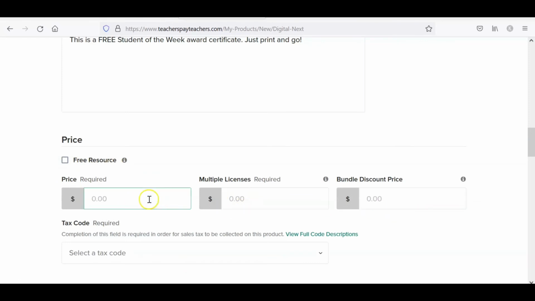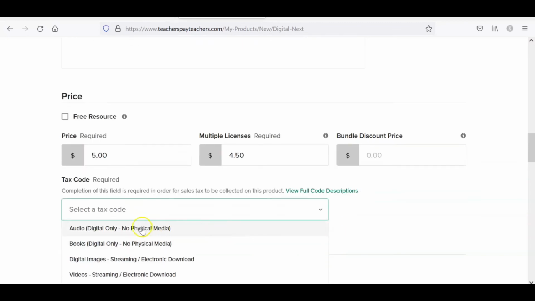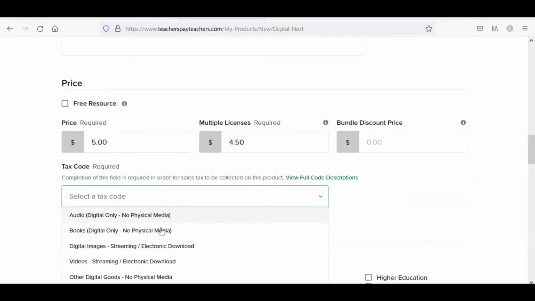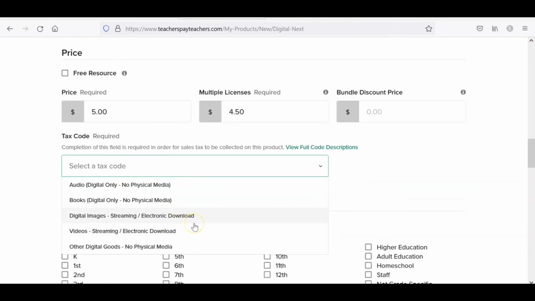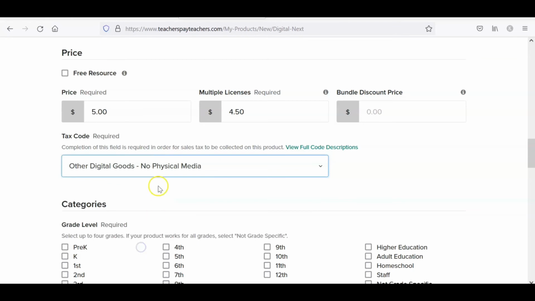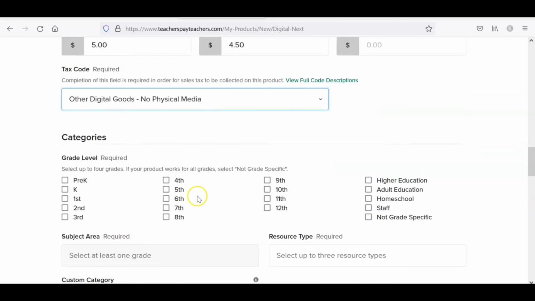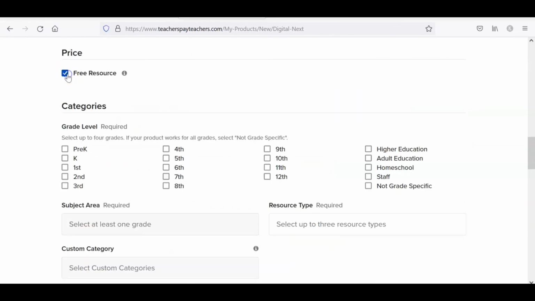Now, I first want to show you, if we were to add a price here, it's going to generate your multiple license price for you. And if you have other bundles, you can make a discounted price. I don't have anything bundled together, so I usually direct them to my website for that. And for tax code, this is just other digital goods, no physical media.